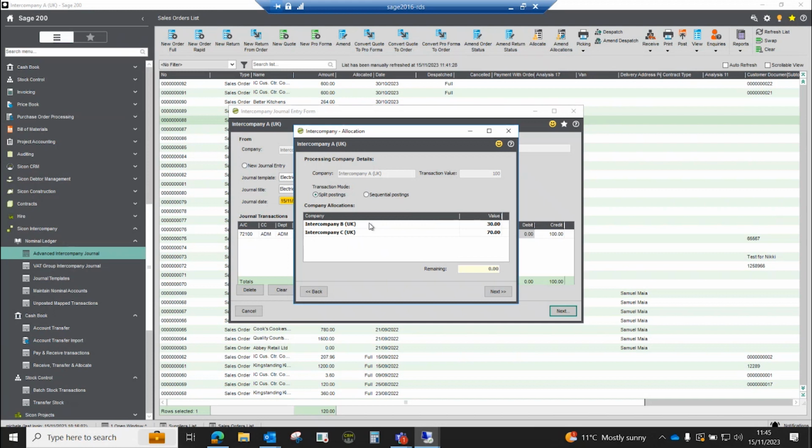I just wanted you to see the result of what the template gives me. It knows, based on the percentages that I've already set up in the background of the template, that £30 is going to go to intercompany B and £70 is going to go to company C. And that's basically intercompany in a nutshell, guys.